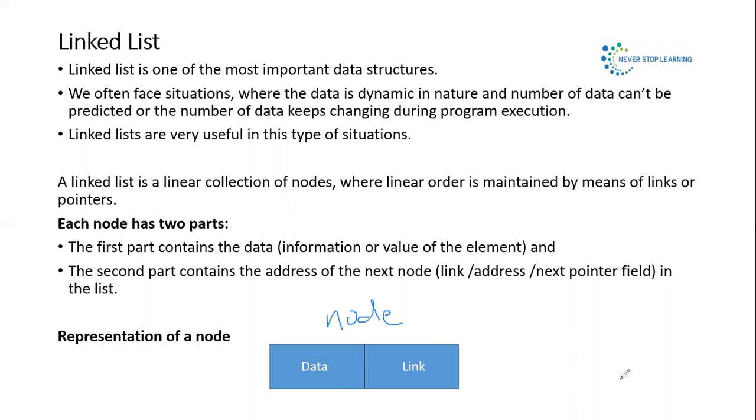For example, here also one node. So this link part will contain the address or the link of the next node. So as you can see, in the representation here, this is a node, this is the data part, this is the link part. And what we are saying, linked list is a linear collection of nodes. So there will be many nodes and they will be linearly arranged.